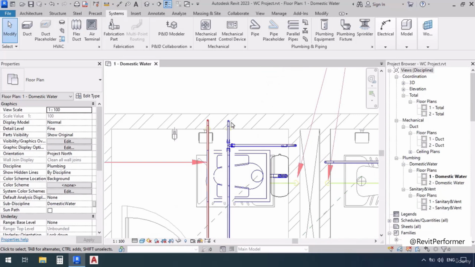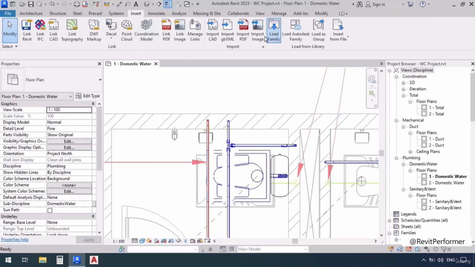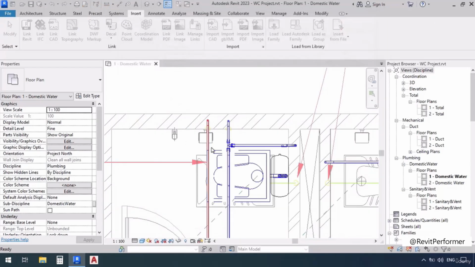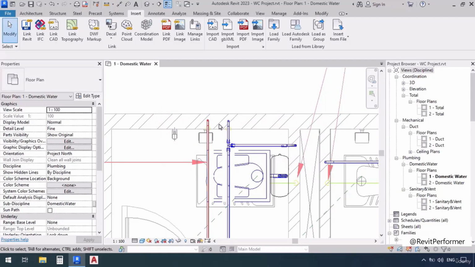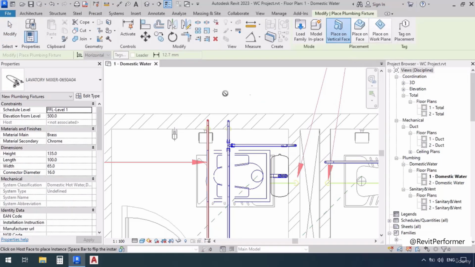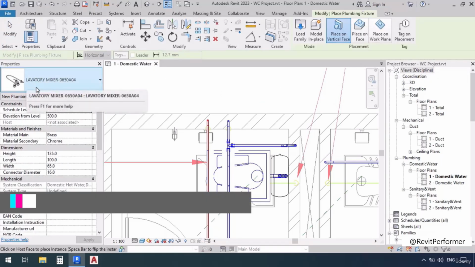Now we're going to place a mixer for these two pipes of this eastern toilet. So in order to have its family, I'm going to go back to Revit, to the Insert tab and click on Load Family. And then I'm going to find that downloaded family, select and open it. Then I'm going to wait for it to upgrade from version 2018 to 2023. And now I'm going to go up to the Systems tab. Then I'm going to click on the Plumbing Fixture command so I can find my mixer right here.